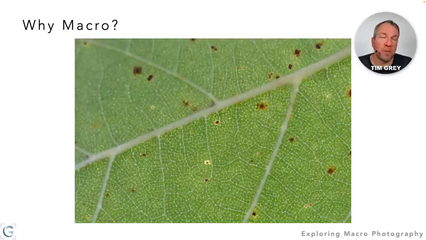And so how do you come up with something unique? And in macro, I would say that's in many respects a lot easier because you're getting such a unique look by taking a very, very close look at a subject. You're getting such a unique view into that subject that just by its nature, it's probably going to be relatively unique, all things considered.